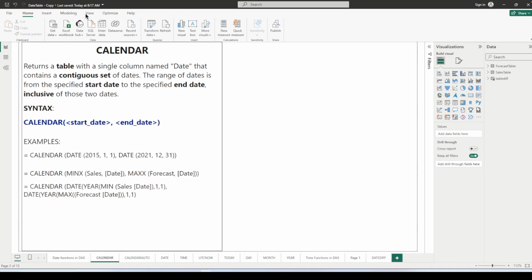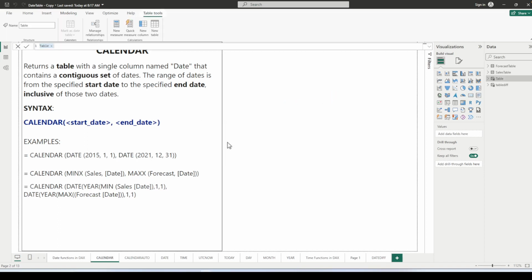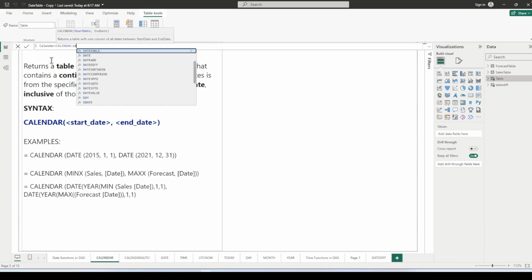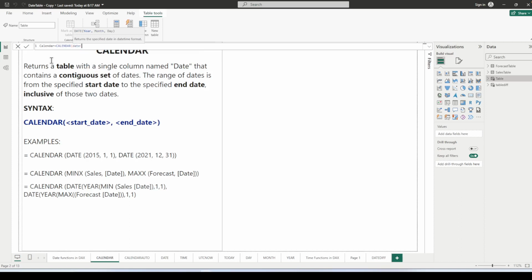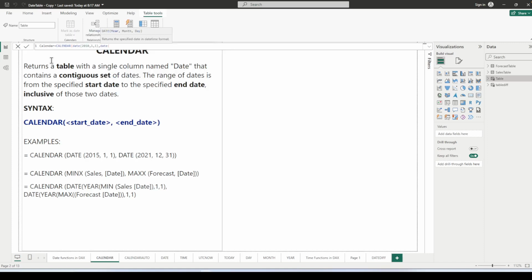If I go to Modeling and go to New Table, I'm calling it Calendar, and using the CALENDAR function with the start date and end date. Let's start with hard coding it in the beginning. I want dates from 2010, 1/1 to the end date, which would be 2025, 12/31.